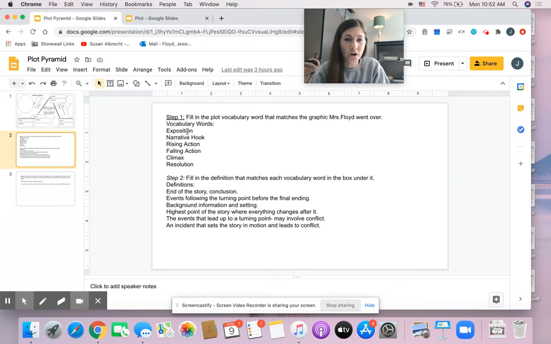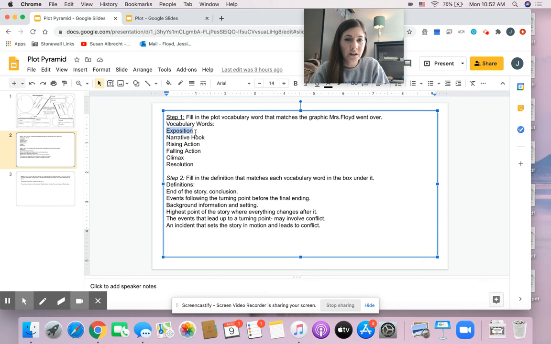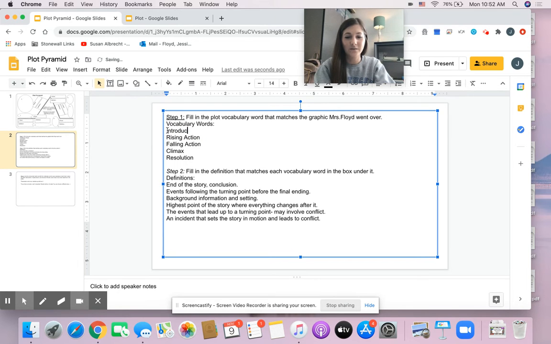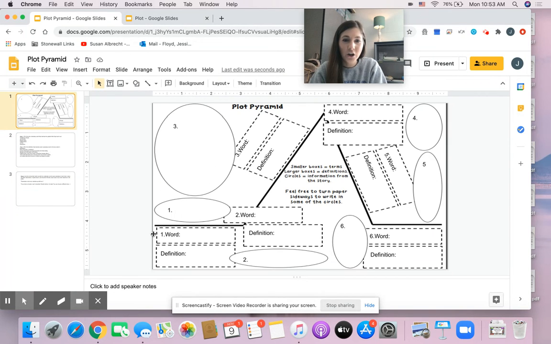So your vocabulary words are, I'm going to change one thing really quick. I'm so sorry, friends. Introduction, rising action, falling action, climax, and resolution. Then on step 2, you're going to fill in the definition that matches each vocabulary word in the box under it. And it gives you the definitions under each. So if you go back to your slide, you're going to fill in the word and the definition.